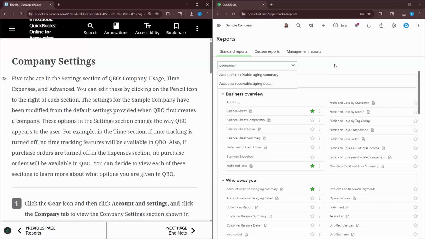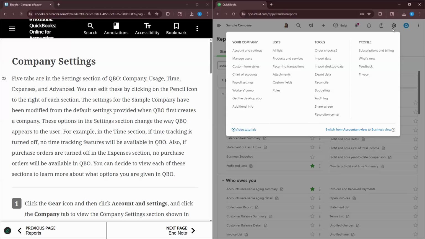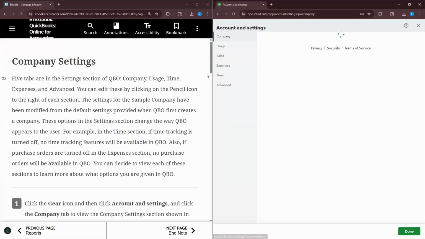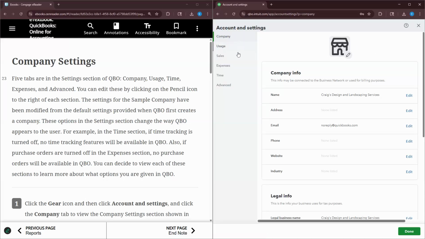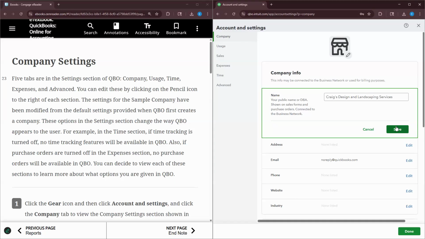So there's 5 tabs in the settings section of QuickBooks Online. So this is going back to our gear icon. Then we click on accounts and settings. And then as mentioned, we have company, we have usage, we have sales, expenses, time in advance. So obviously, there's a bit of a nuance, but same thing nonetheless. So we can edit these by clicking on the pencil icon. Here it's actually showing us edit.